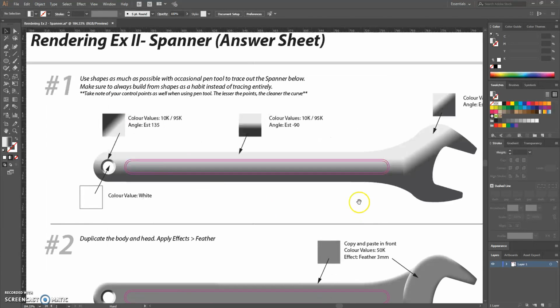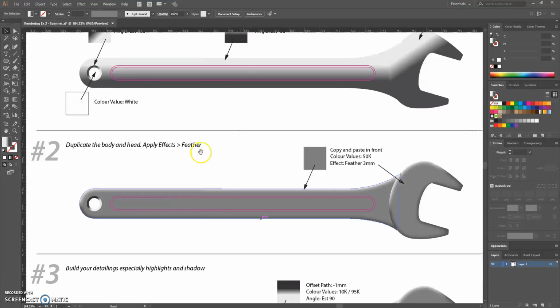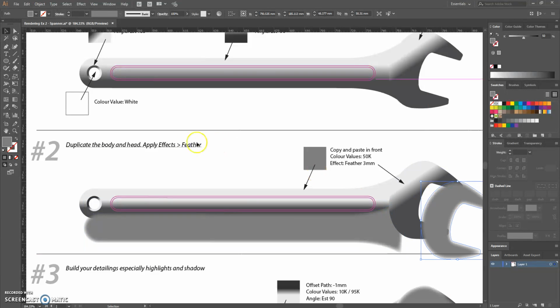So the first step is done there already. You can follow what I shared with you. The second step is to duplicate the object, duplicate the body and the head, and then apply the effect feather. If you can remember the rectangle with the radius, it's the same exercise. Okay, the feather is 3 mm.